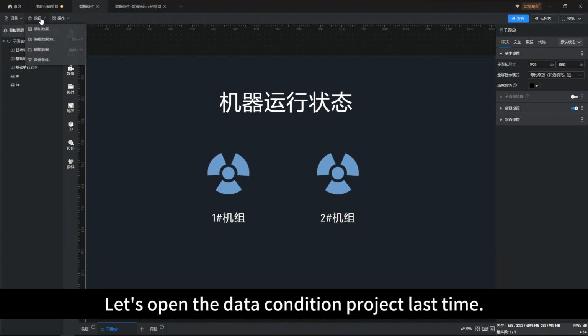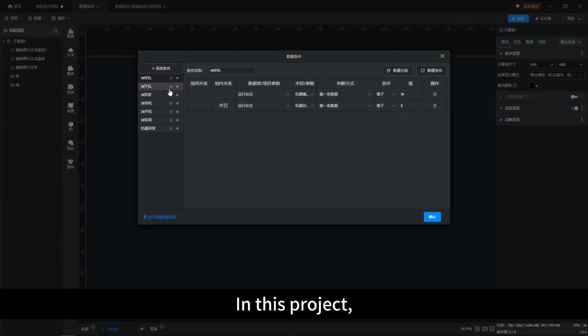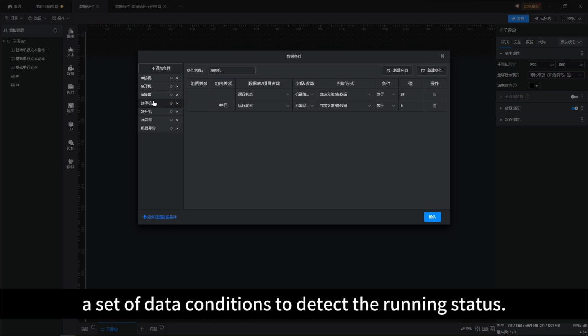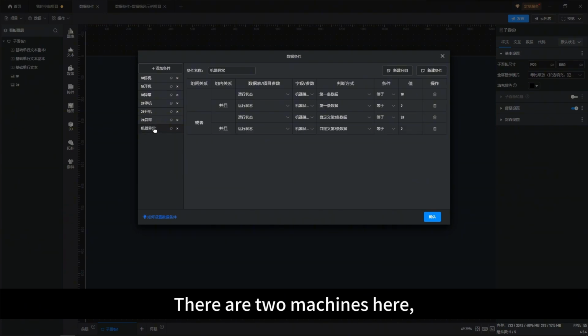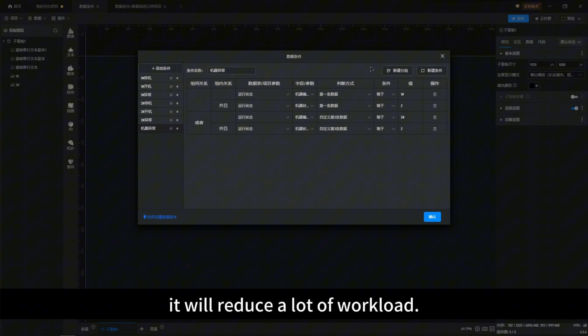Let's open the data conditioning project from last time. In this project, we set up a set of data conditions to detect the running status. There are 2 machines here, so we set 6 conditions. If there are 10 machines, we need to set 30 conditions. But if we set it in combination with data filtering, it will reduce a lot of workload.